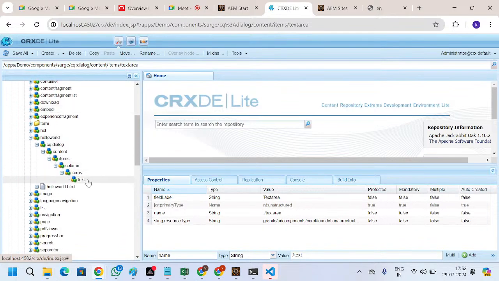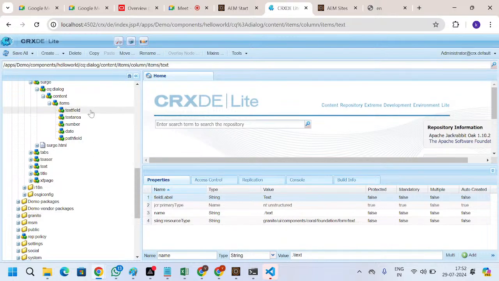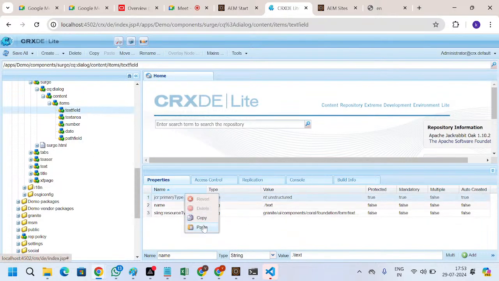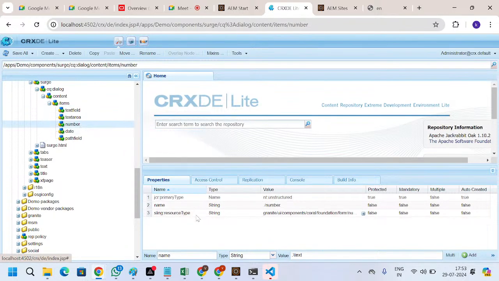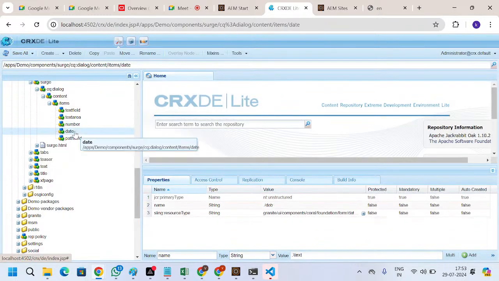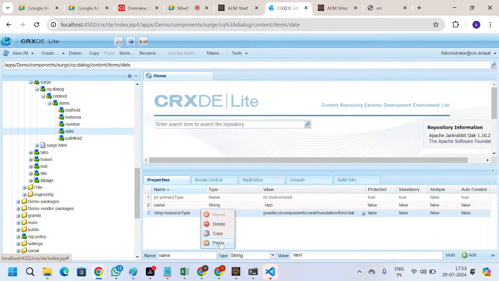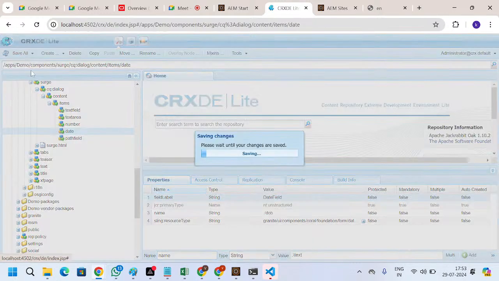Okay, this is clear. Why is the field label not proper? So we need to add the field labels for all the fields as well. Paste, here you can mention the field label, save all, and then text area also. For number, we need to mention the number field, right? Save all, and then for date, here also you can mention the date field. Save all, and you can mention the path field.